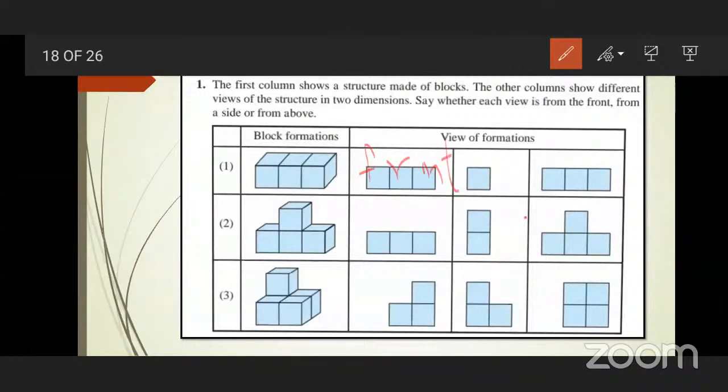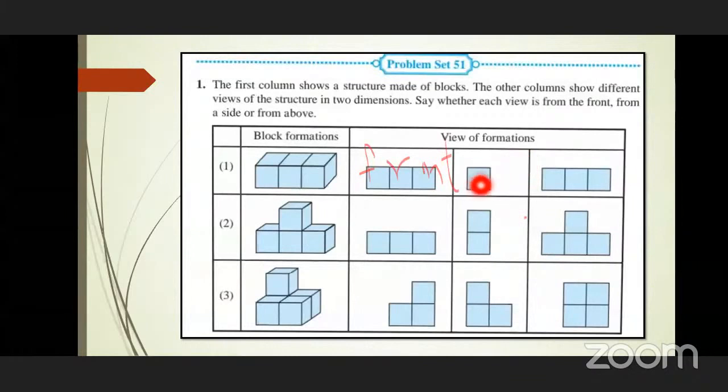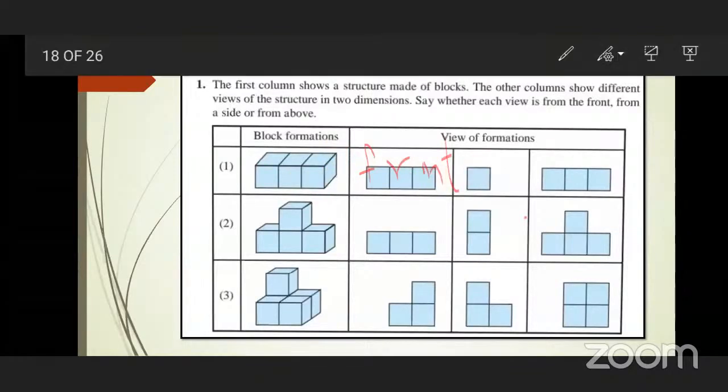Now see this one. Which is this? Side view. Yes, side view. Because when we are looking at these blocks from this side, these two will not be visible to us. We are only able to see this part. So this is a side view.